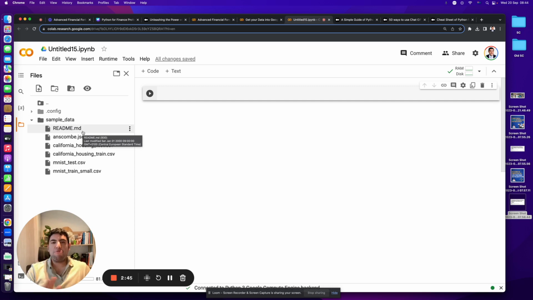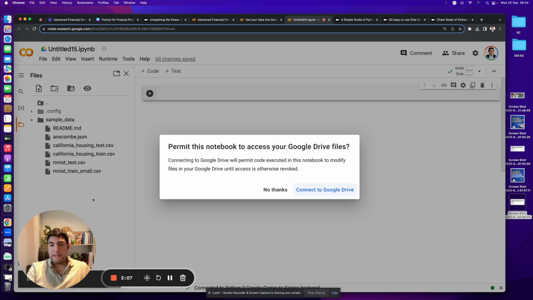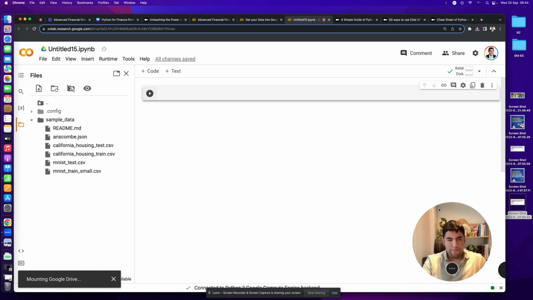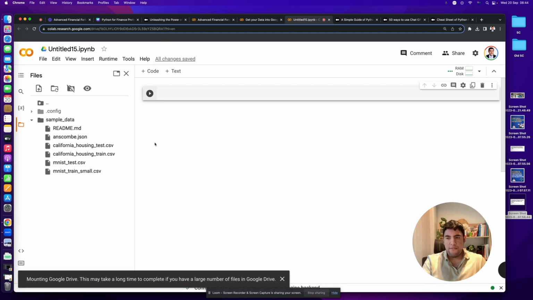But for this video, what we're doing is adding your financial data. So what's the easiest way? The main button in here will be mount drive. What it does is basically get your Google Drive into the Python environment. So we go and click in there. It will ask for your permission. So connect to Google Drive. And it will appear in here, mounting Google Drive. After a couple of seconds, you will see the files from your drive in here.